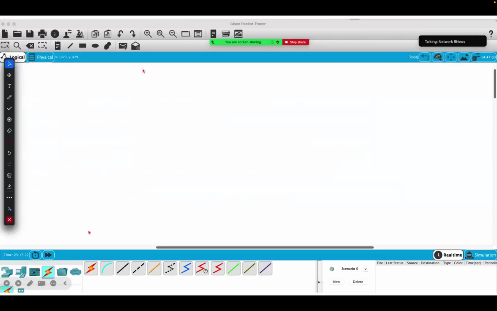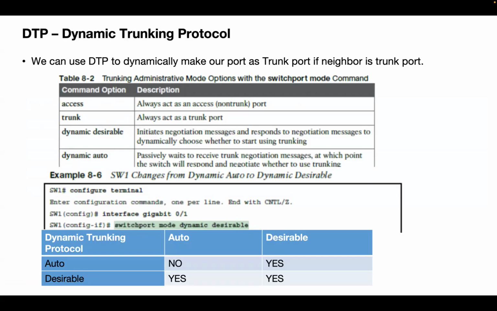Next is VLAN trunking, the Dynamic Trunking Protocol. We already know that I can use the command switchport mode trunk to make a port work as a trunking port. But what if I want to dynamically make a port a trunk port? Imagine this switch is managed by you, and this port you have given to your customer.